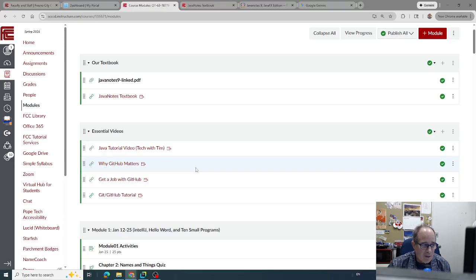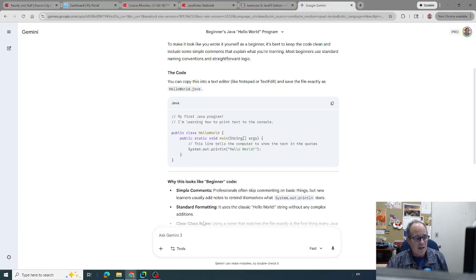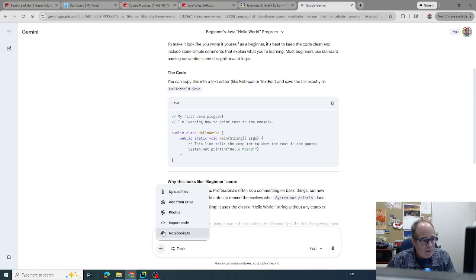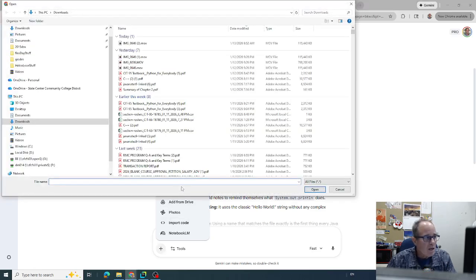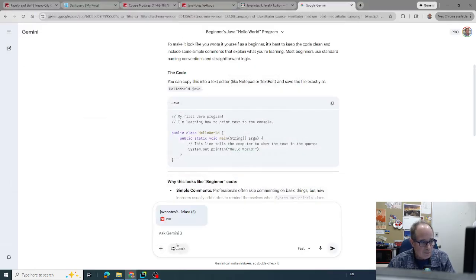I've tried to present the material to you in a variety of ways. We have videos, we have text here, and we can also use Gemini as an assistant. We can actually give it that PDF. This is how I do that: I say upload files, and that is going to be in my downloads. Here's that PDF that I just showed you.